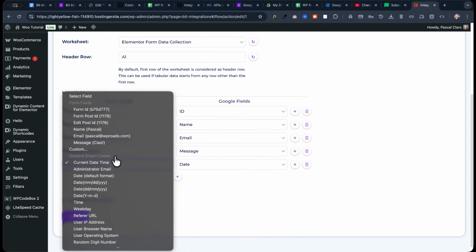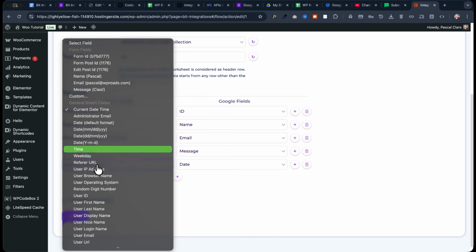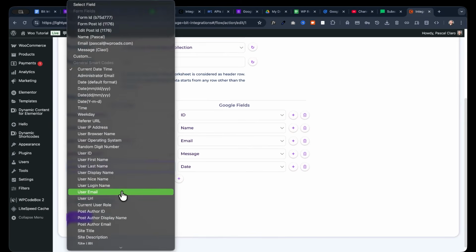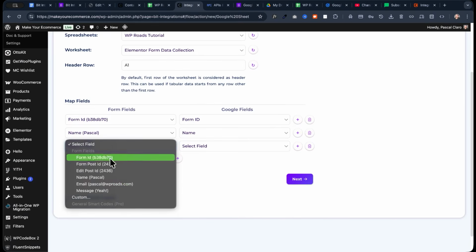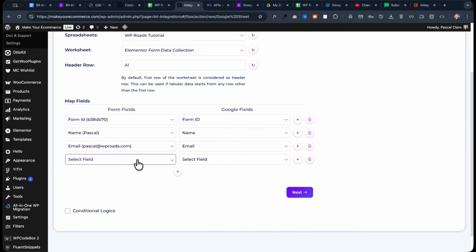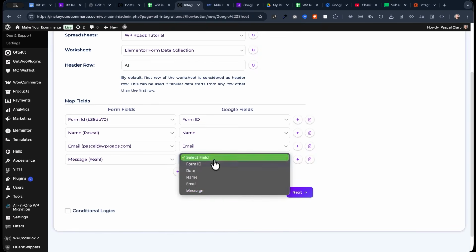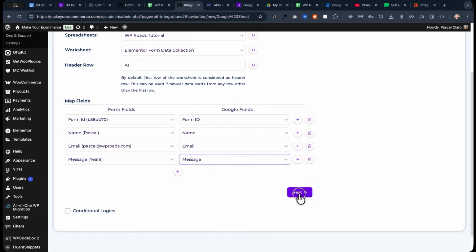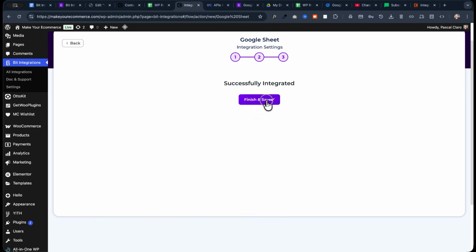And when you have Bit Integrations Pro, you will get access to all the general smart codes, as you can see here, like the current date, administrator email, and some other dynamic values that you can insert from your website directly. But in my case, I will just keep it simple, and I will connect just the email field and the message field. Let's do it like this. Let's click on Next. All right, and now I can finish and save.